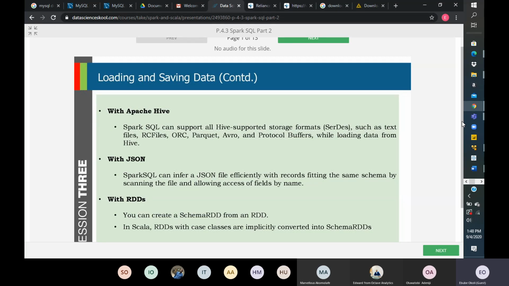With JSON, Spark SQL can infer a JSON file efficiently with records fitting the same schema by scanning the file and allowing access of fields by name. That's another wonderful ability of Spark SQL. With RDDs, you can create a schema RDD from an RDD. In Scala, RDDs with case classes are implicitly converted into schema RDDs. So let me see.